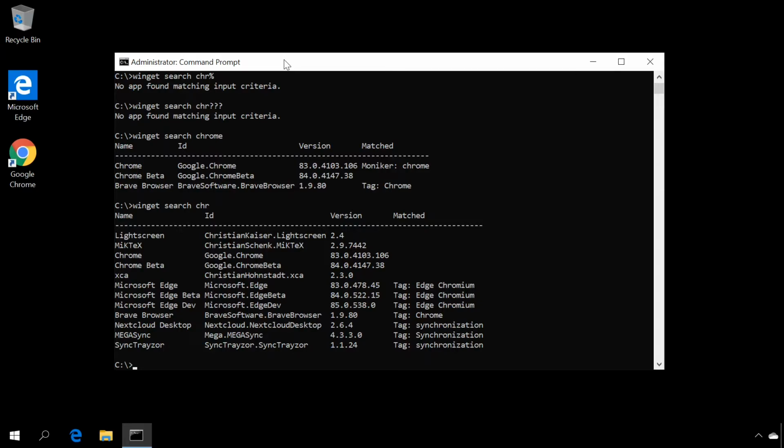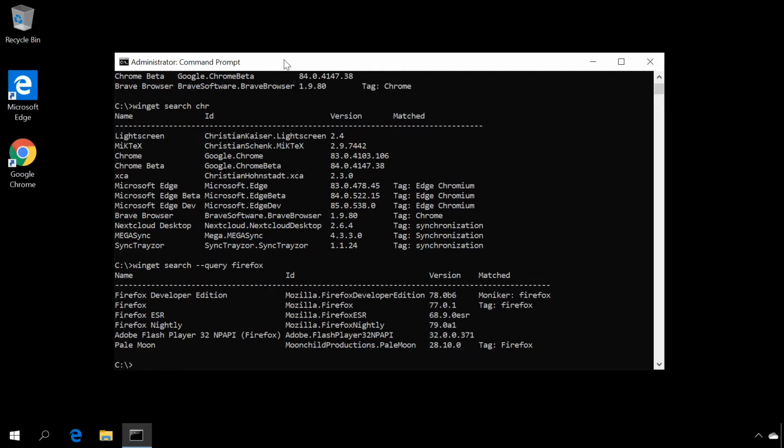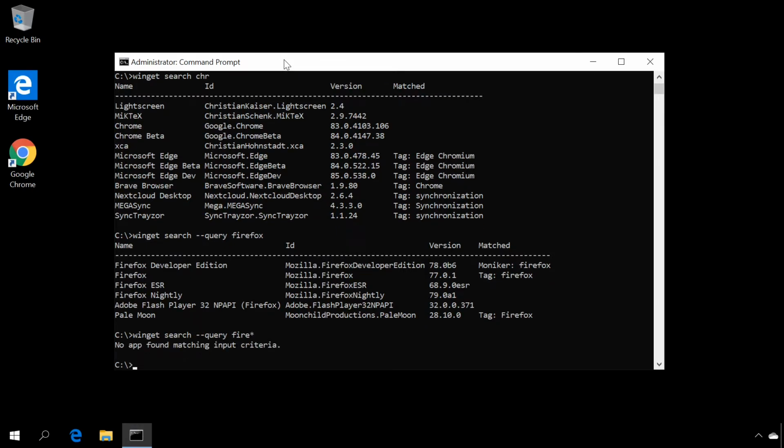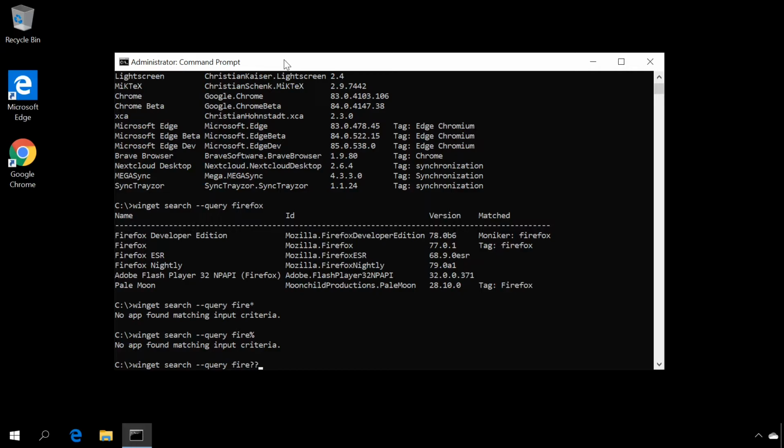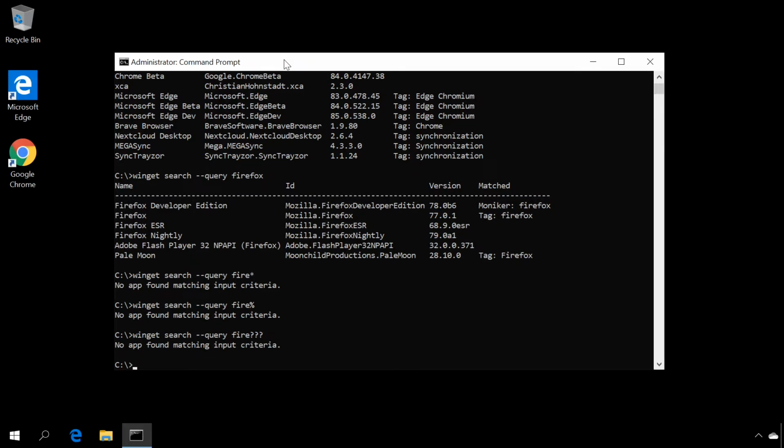There is also a switch, which is the query switch. You type winget search --query and then the name of the application, for example Firefox, and it will list you all the applications that have Firefox in the name. But again, you can't use wildcards. If you type star, for example, it says no app found matching input criteria, and the same goes for all the other wildcards. No app found matching input criteria. So my understanding is that, of course, this is a preview version and Winget is not yet fully developed, and this is something that will be available in the future.